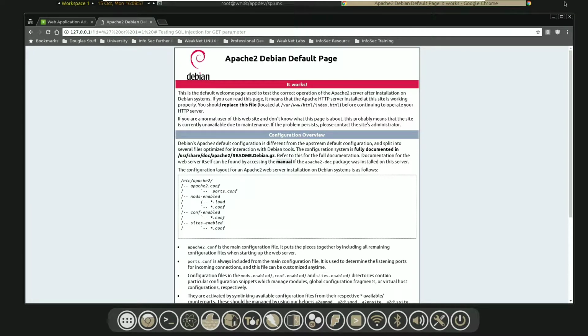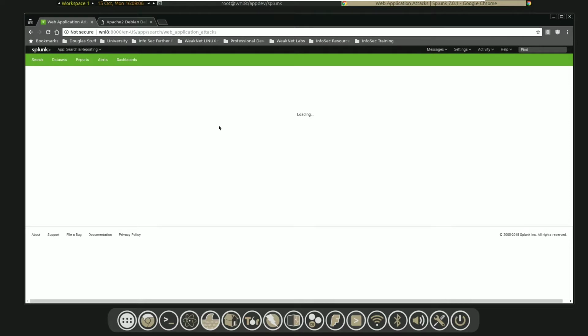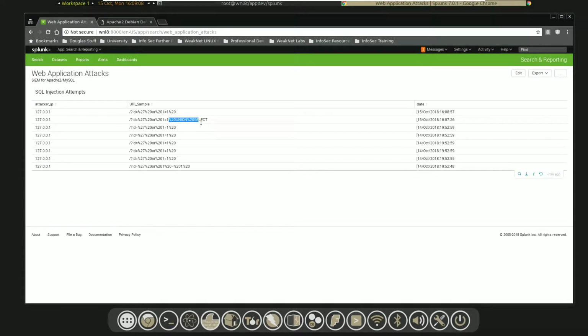So we hit that URL twice with that URI. So now when we refresh this search here, this panel, we'll see the two new right here. We have this one, Union Select, and we have this one right here. Let's see, go by date. Here they are, these two up here.